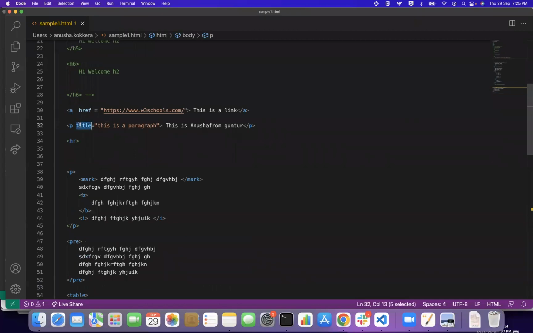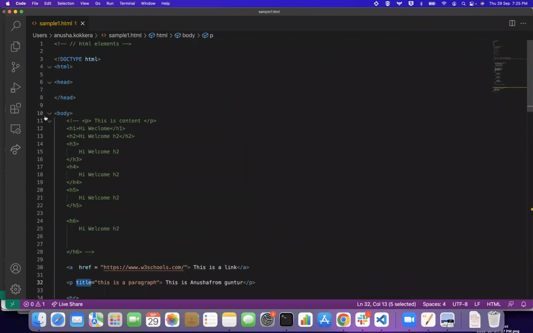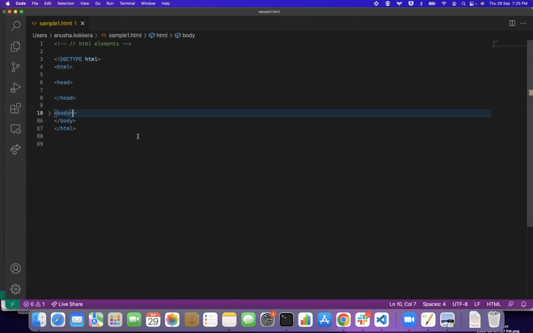Title. Okay. And which tag is used for line break? BR. What are empty HTML elements? The HTML tags which don't have content and an end tag. They contain only a start tag, no content and no end tag.